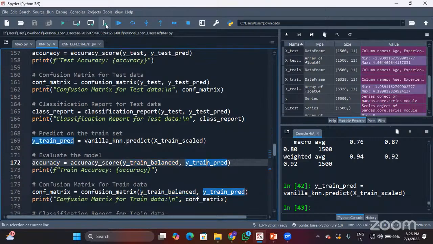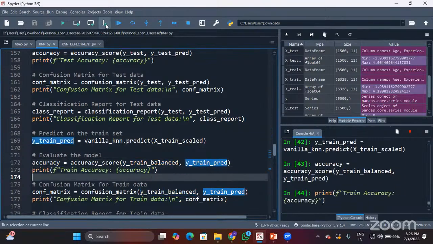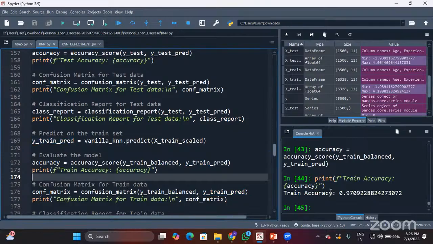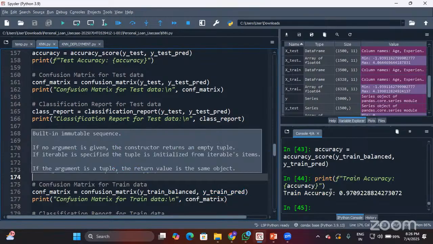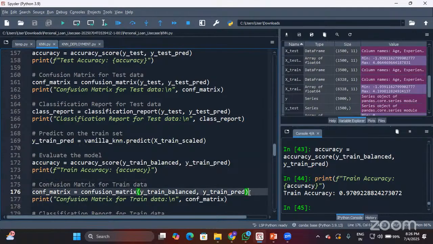I'll get the train accuracy. How much is it? 97%. Train accuracy is 97, test accuracy is 92. So is that a right fit model? Obviously. It is a right fit model with a difference of 5%. It is performing well on train data as well as performing well on test data, the unseen data.